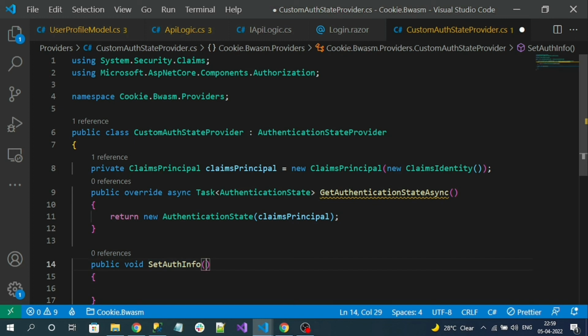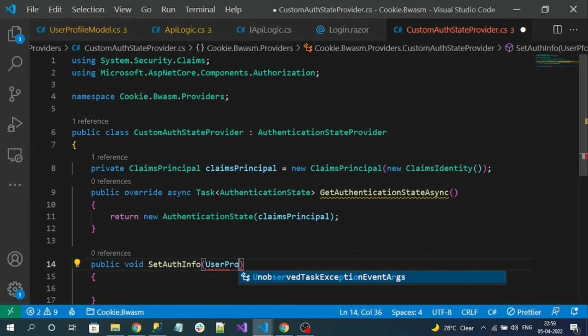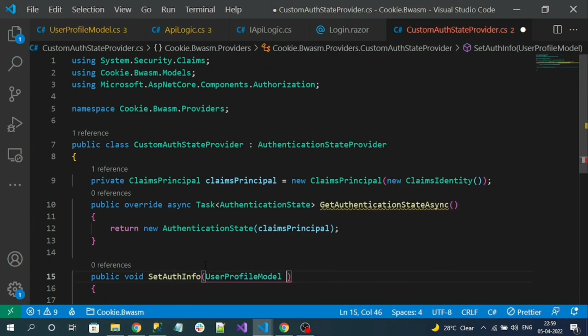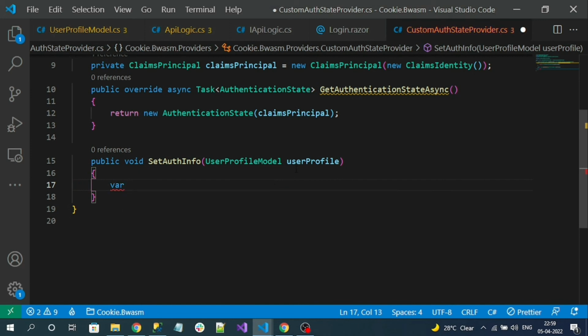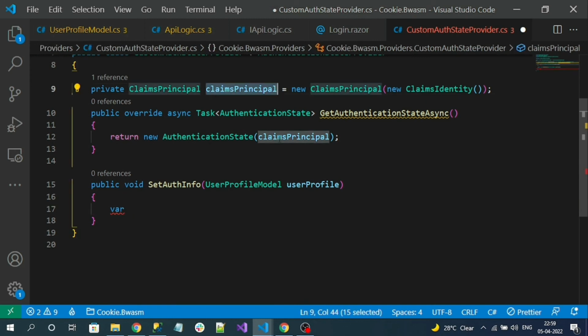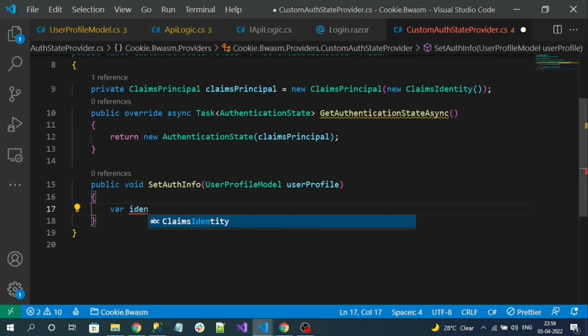To this method, our user profile model is passed as an input parameter. I will store the response as claims. And that claims I will create as a new ClaimsPrincipal object, and I will assign that object to this variable. This variable is used by our authentication state provider, right? So it gets updated. So I will create a new ClaimsIdentity.